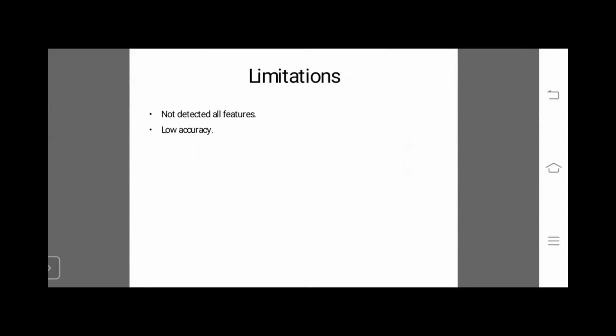So the limitations of our project are that it does not detect all the features from our X-ray images, and sometimes it may have low accuracy.